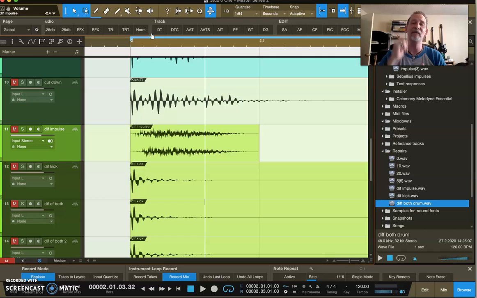And in the next video, I do believe we will be talking about the actual convolution reverb and the parameters that are available to us.